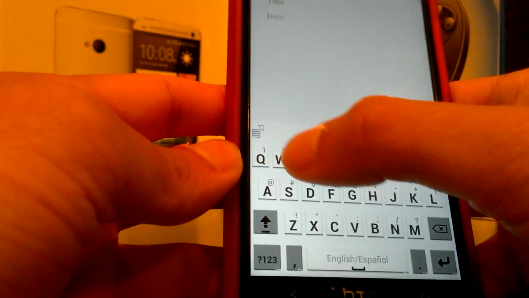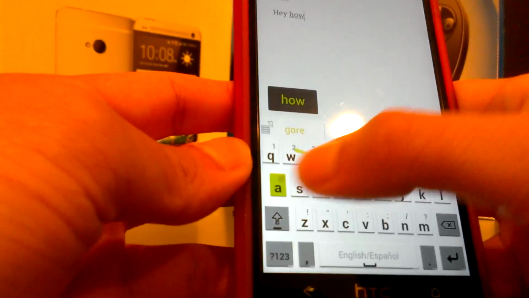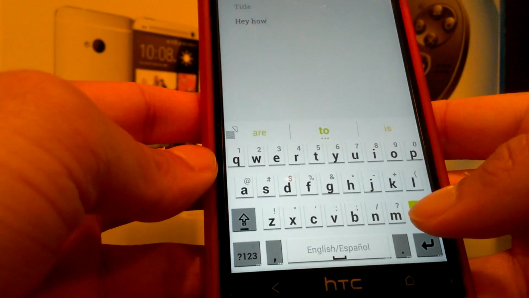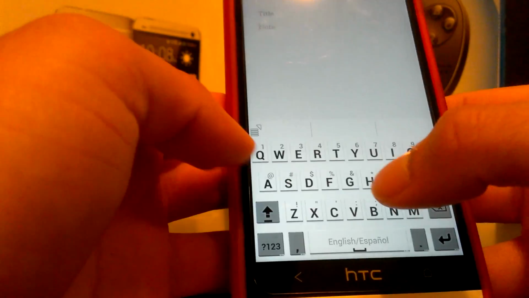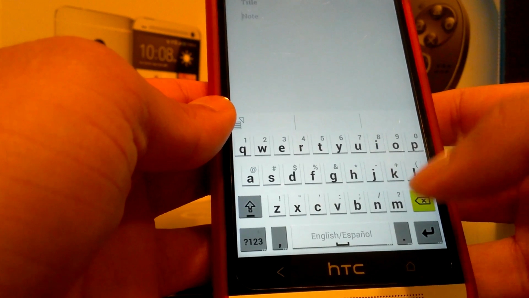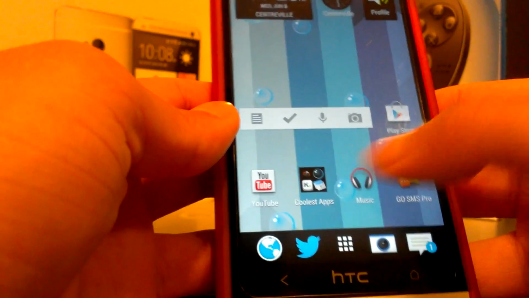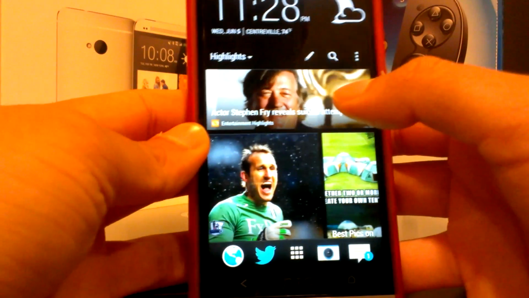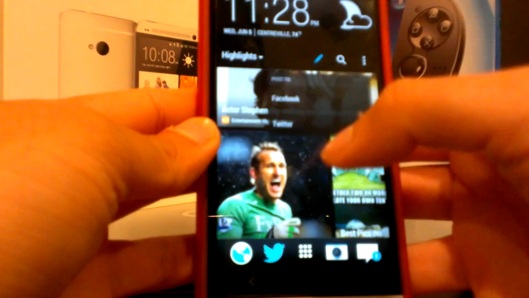Besides that, you get swipe. That is the same as the one that the HTC One Sense brought, the stock app. And you have your own dictionary, you have bilingual translation to Spanish, and I'm going to show you the emoji. So you go to your Blinkfeed, and I hope you know how to do this. You press the pencil, and you can send a tweet from here.